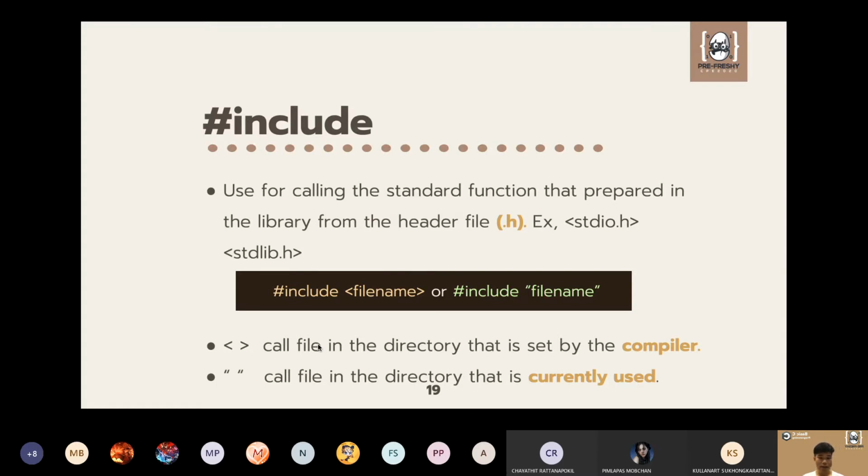And you can use include in two ways. The first one is include with angle brackets right here. It calls a file from the directories that are set by the compiler. And the second one calls a file from the directory currently in use. The second one you will probably use later in this term, but you're not going to use it right now.